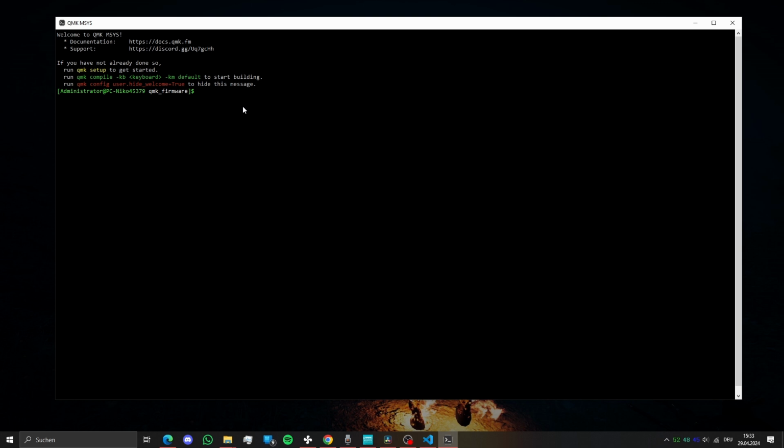Start QMK MSYS and type in new keyboard and press enter. It's going to ask you for the keyboard's name. The convention here is that it will get in the handwired folder. So type in handwired/your GitHub username to create a folder/the keyboard's name and press enter.